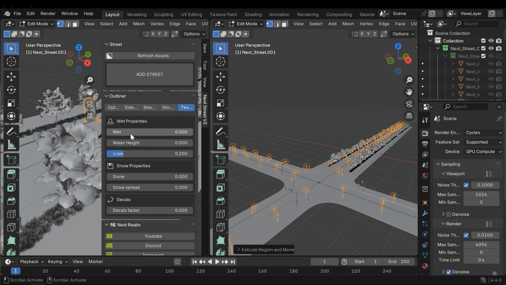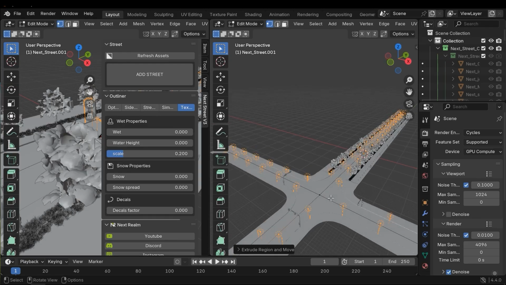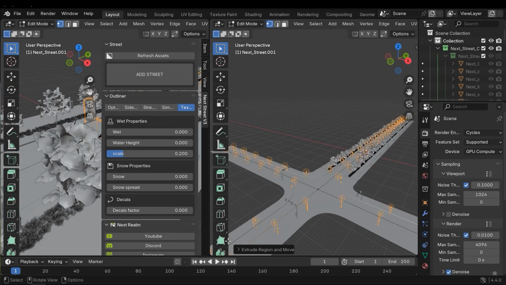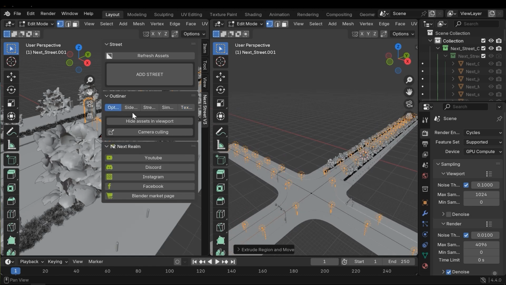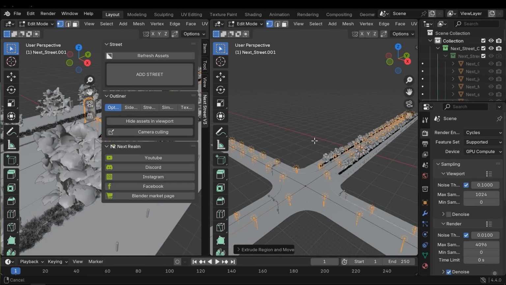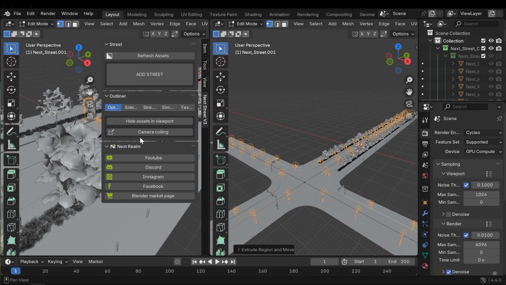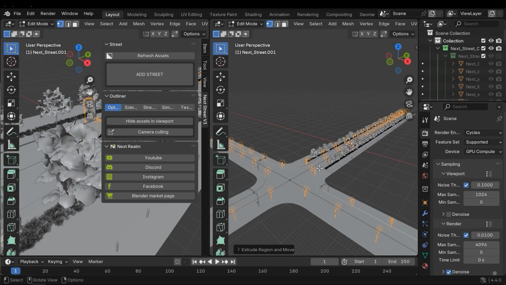For example, you can add wet areas and wet height and scale and snow and decals to the strip. And also, using the simulation section, we can simulate the traffic system. It will add cars to the streets, and you can play the animation and start the simulation. I won't do it, it will take a while. And also another important section is optimization. You can use camera culling to only show the details that are in front of the camera.